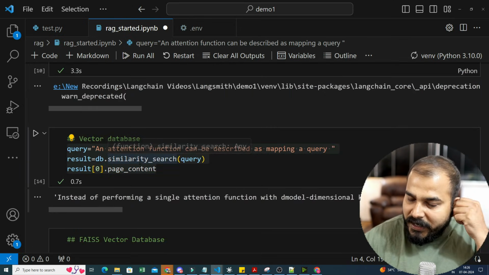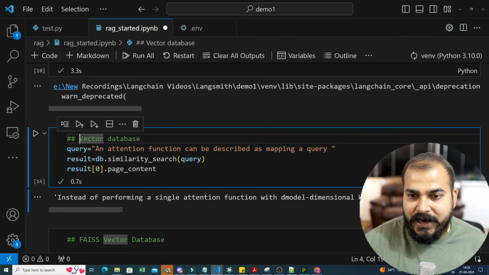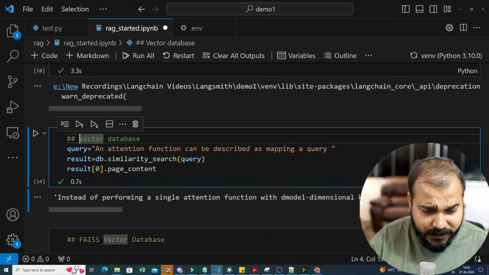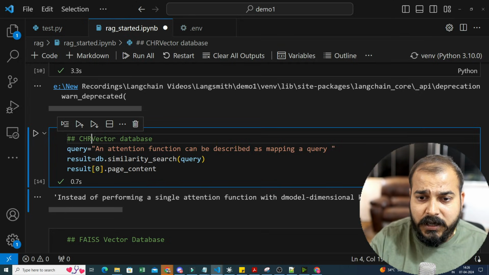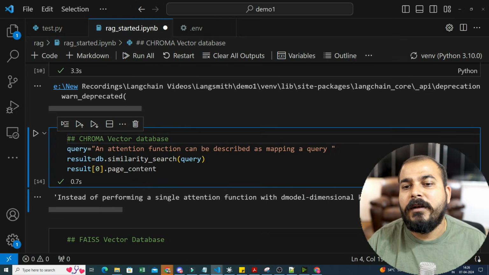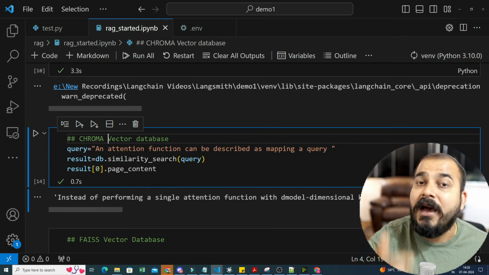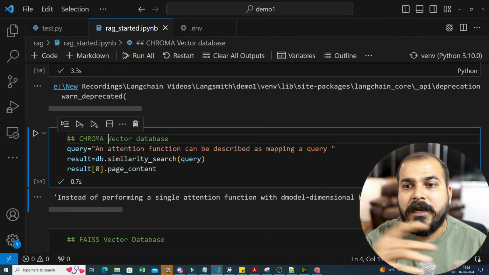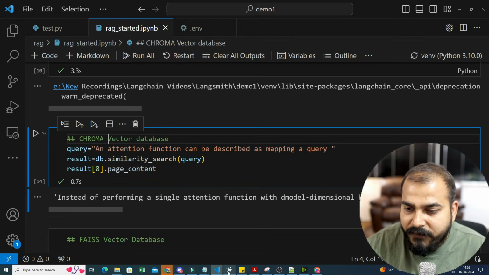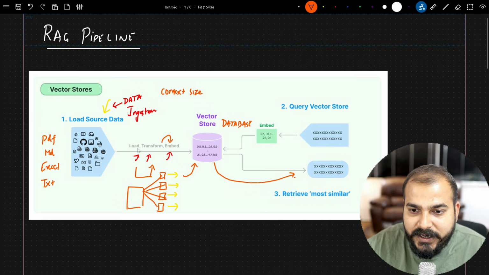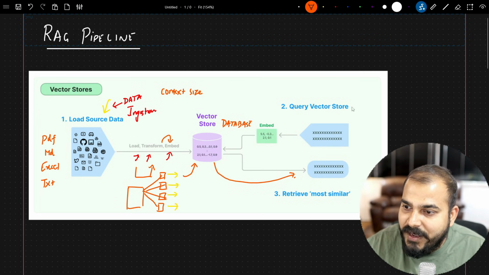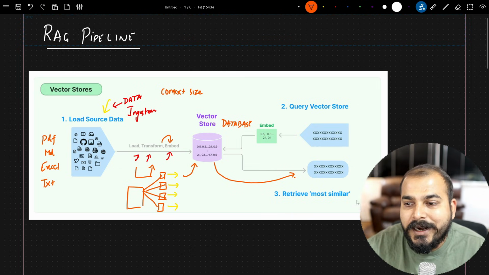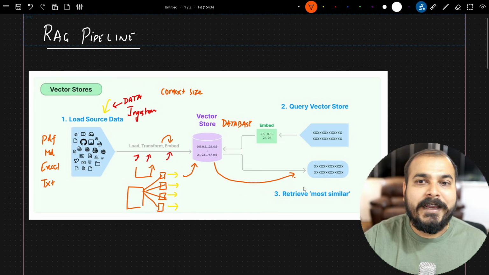So I've just shown you the example of both the FAISS and Chroma vector databases. As I said, one assignment will be given to you regarding the LanceDB vector database. You can go and search for that in the Langchain documentation. But here, if I probably see with respect to this, we have completed this load, transform, embed, then we have created this vector store, and then we have queried that particular vector store and retrieved the most similar results, right? So this is just a beginning of creating a RAG pipeline.